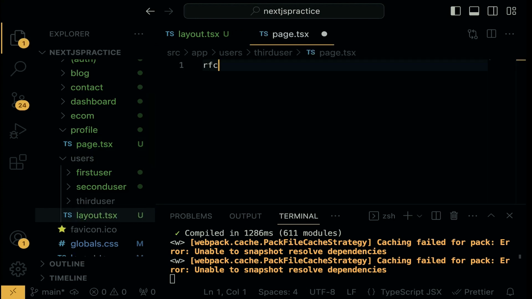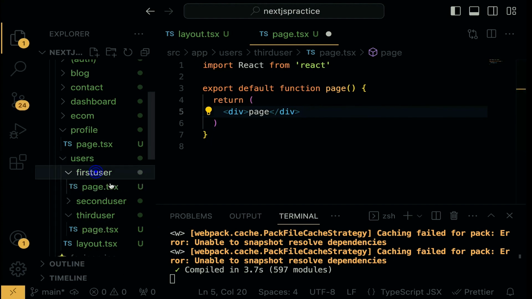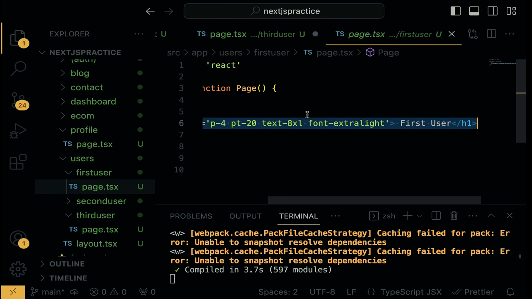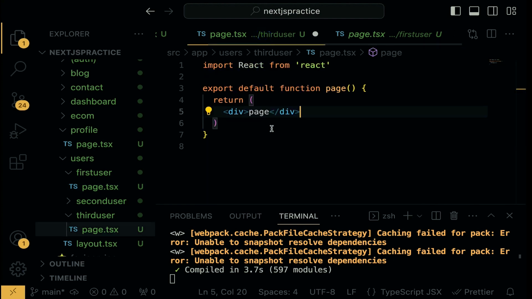Generate the functional component. And then here, okay, we just have to go to the first user and copy the properties. Let's copy the properties over here. Of course, you can check out how I implemented these properties behind the scenes. Here we have the padding 4. Padding top is 20. The text size and the line height is 8XL. The font is extra light. So you can do that at your end.